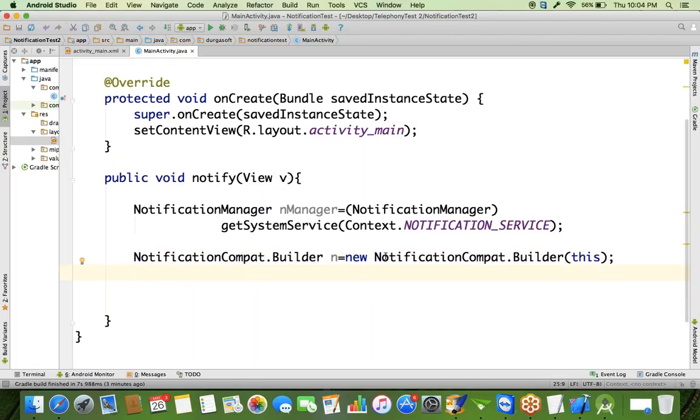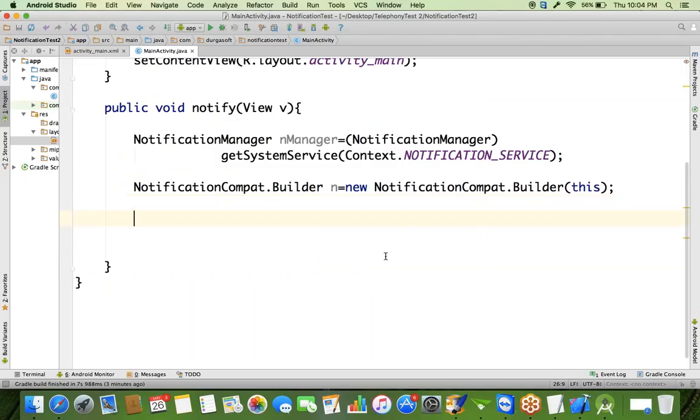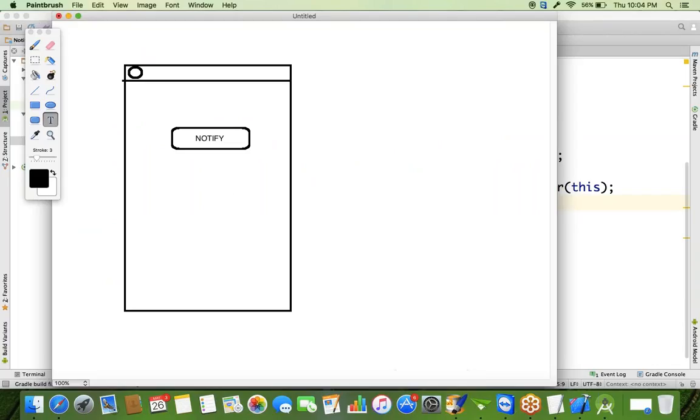Okay, and so for this notification compat builder object, we have to specify the notification icon, because whenever you get a notification, first it will display a notification. It's what we call a small icon, because there are two icons.